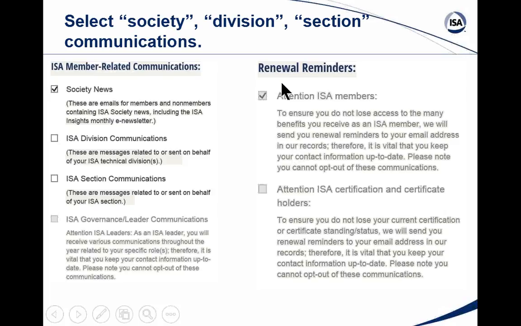Well, renewal reminders is not a lot you can change there. All ISA members are under the ISA renewal reminder program, so they get a renewal reminder by their email address, their primary email address. Member-related communications refers to society news, division, or section. And if you're a leader, you're coded as a leader, and you're going to receive that whether you like it or not. However, these need to be selected to be able to receive those items.